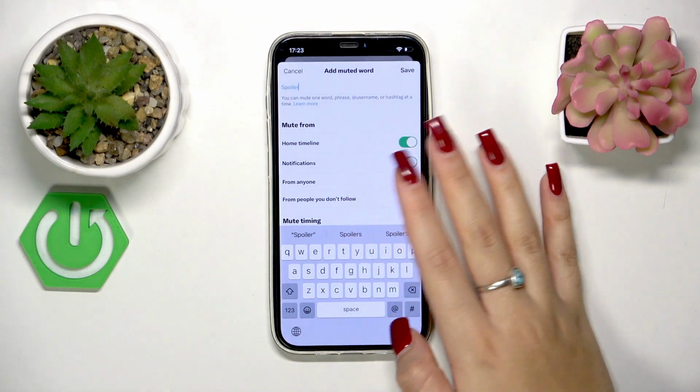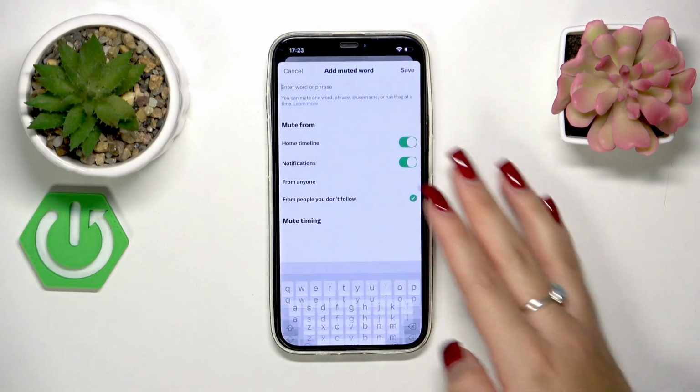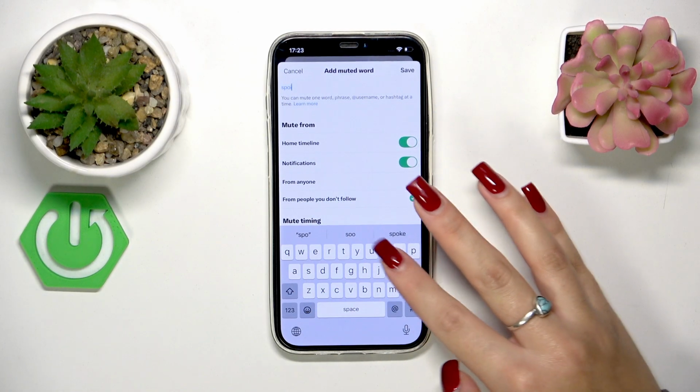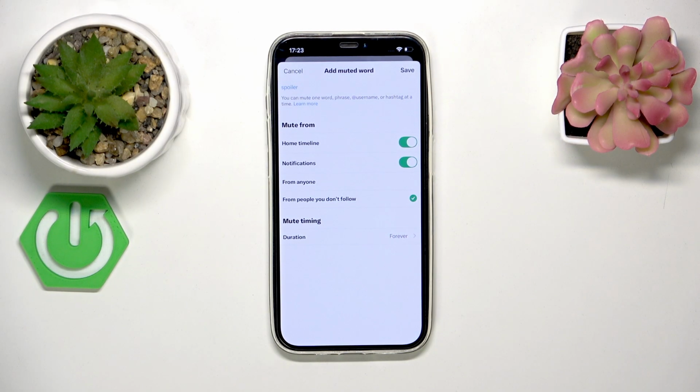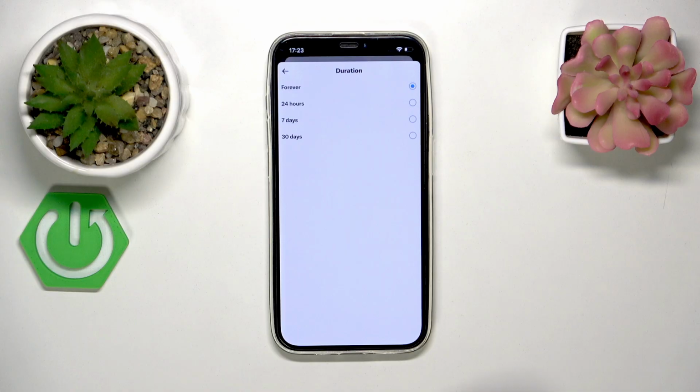And also you have to set some preferences. So you want to decide: mute from home timeline, from notifications, from anyone or from people that you don't follow. And of course, set the duration, so it could be forever, 24 hours, 7 days or 30 days.